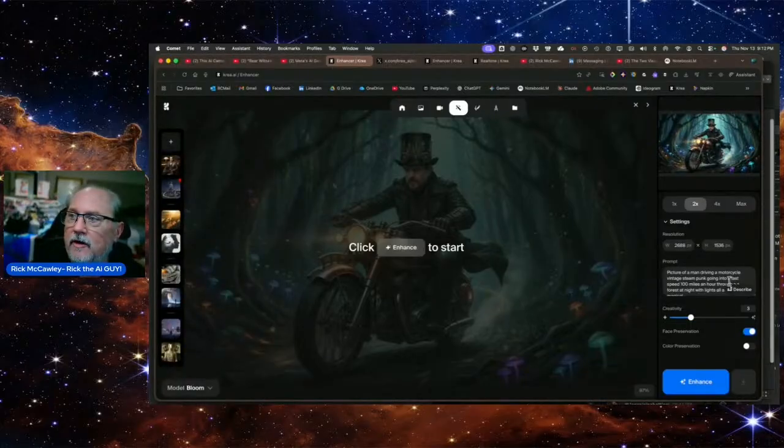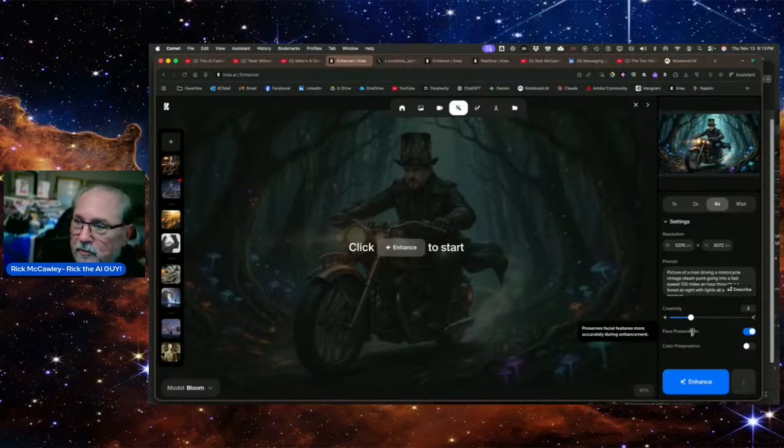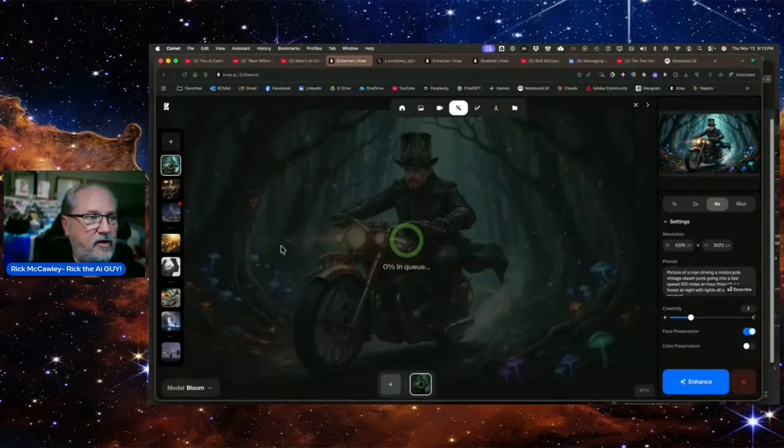I'm going to come over here and have it describe the image, so it's actually going to have the prompt here. Then I'm going to say I want to go up to 4K. This might take, let's just go to 5,340. I could go up to 10,000 pixels with this particular tool. Face preservation, I want to keep that, and then I want to enhance it. Color preservation, I can also do.